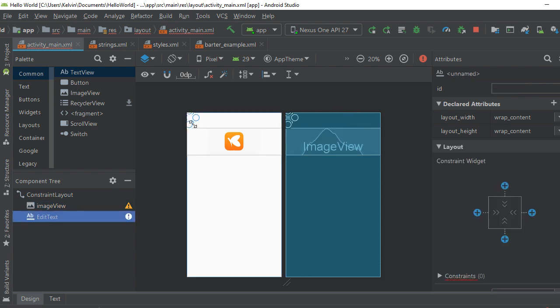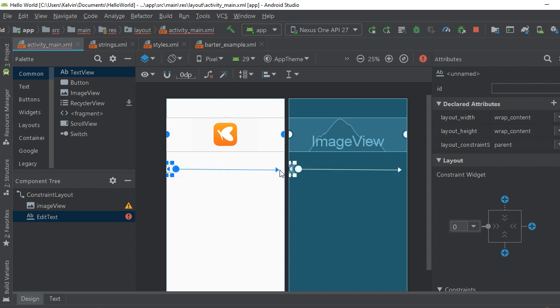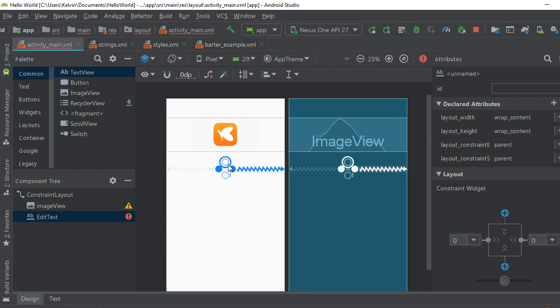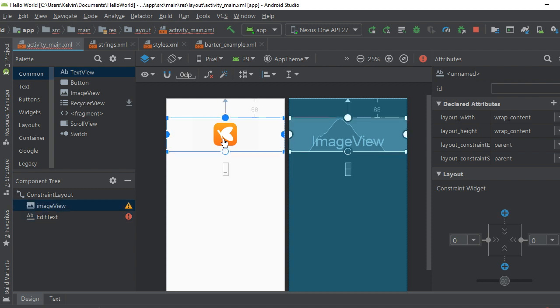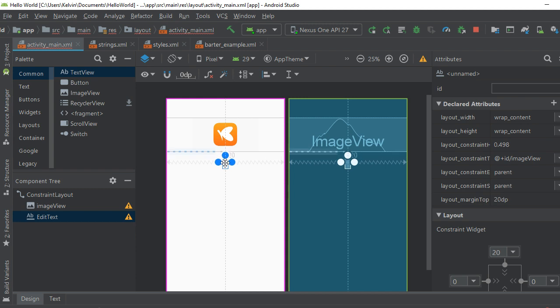Let's go here. What we can do, we can drag this down to this place, and we can create constraints. So we see we have a right constraint, we have a left constraint. We can create this to the start. We can take this to the end, and we can constrain this to the top of the image view, and take this here.